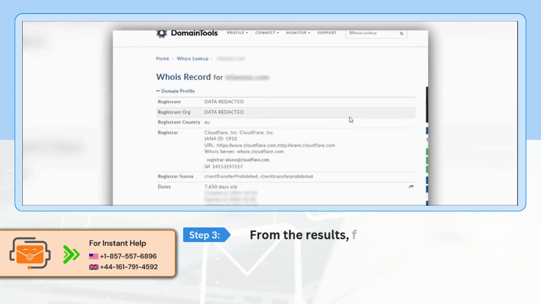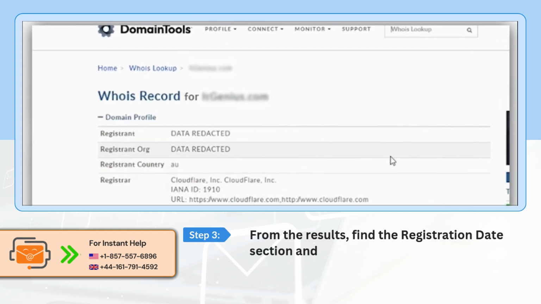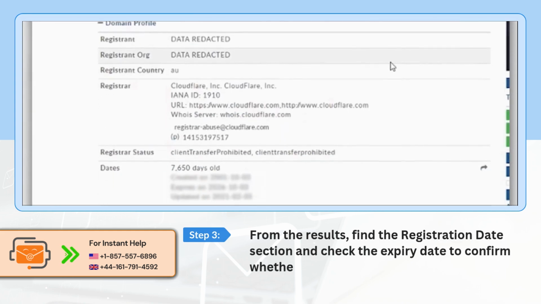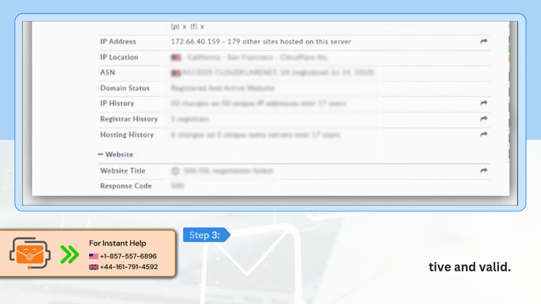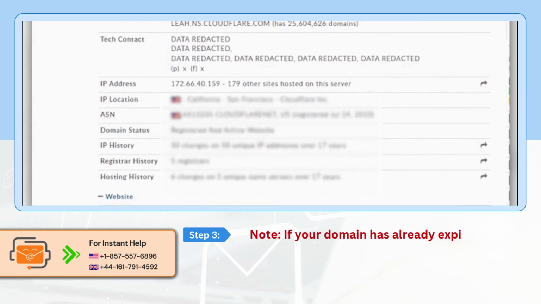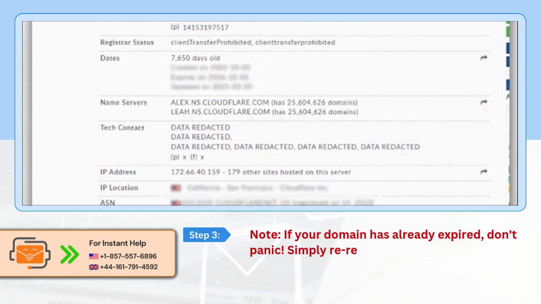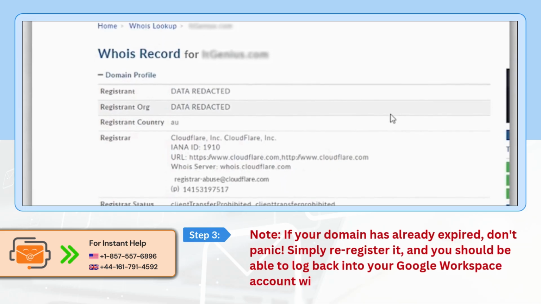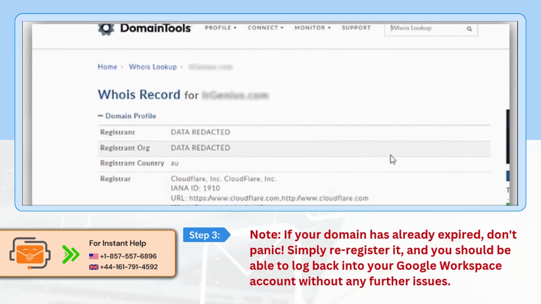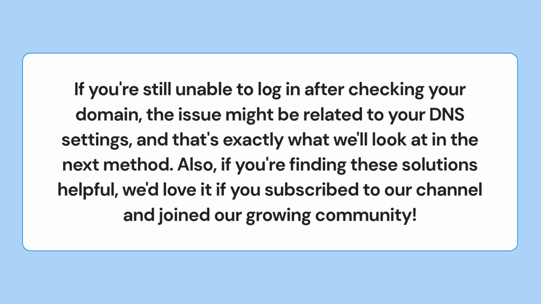From the results, find the registration date section and check the expiry date to confirm whether your domain is still active and valid. Note, if your domain has already expired, don't worry. Simply re-register it and you should be able to log back into the Google Workspace account without any further issues. If you're unable to log in after checking your domain, the issue might be related to your DNS settings, and that's exactly what we'll look at in the next method.